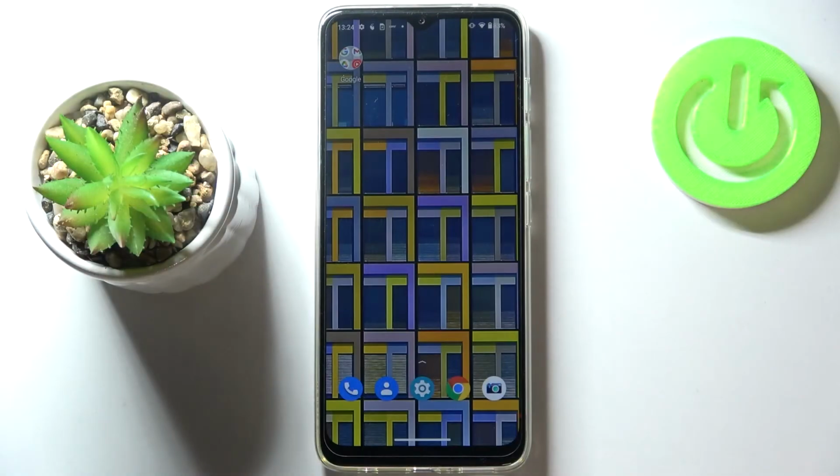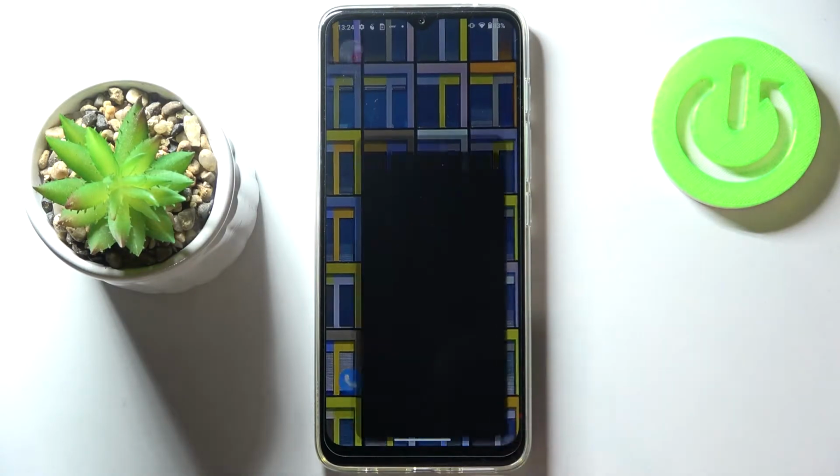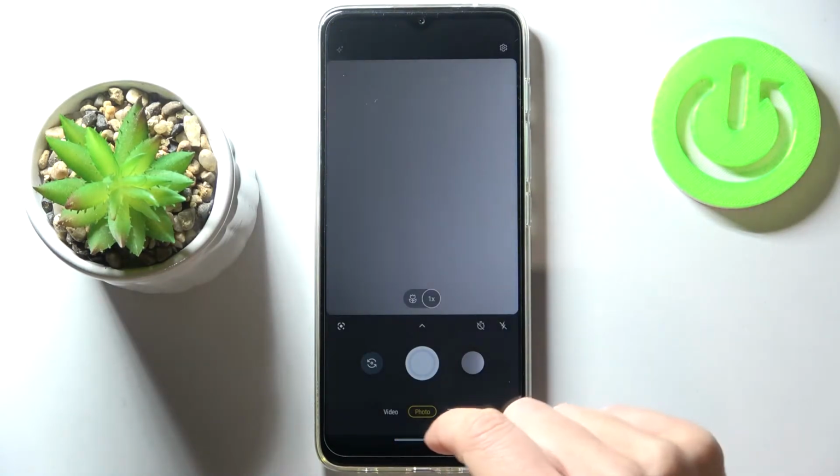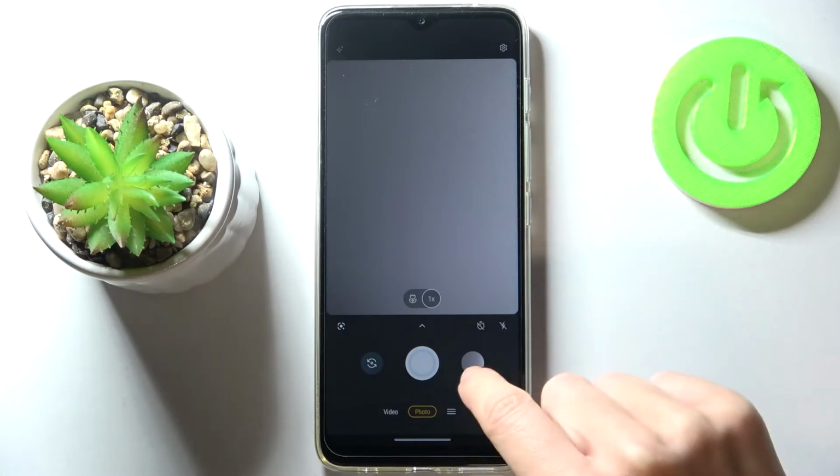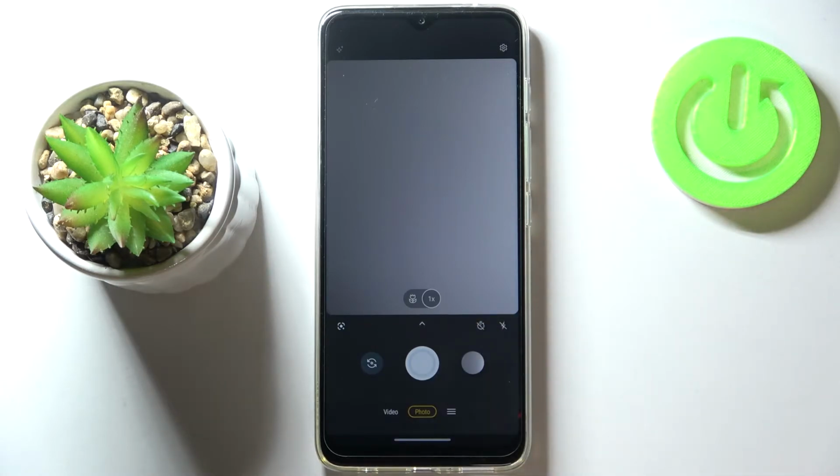In front of me is Motorola Moto G50, and let me show you how to activate and use camera timer on this phone. So at first, just open the camera app, make sure that you're in photo mode, and here you will notice a timer icon. So just tap on it once to activate 3 seconds delay, then second time to activate 10 seconds delay, and to switch it off, just click for the third time.